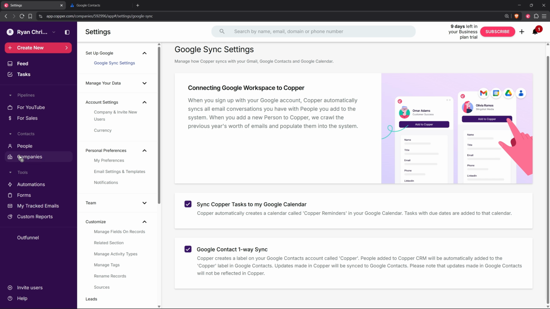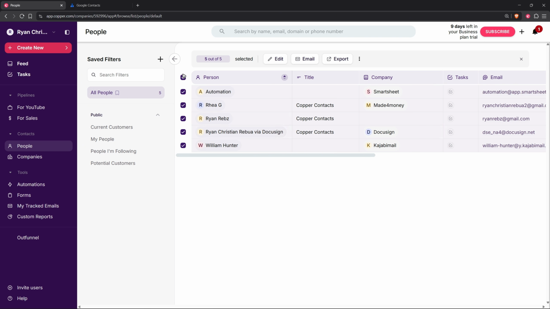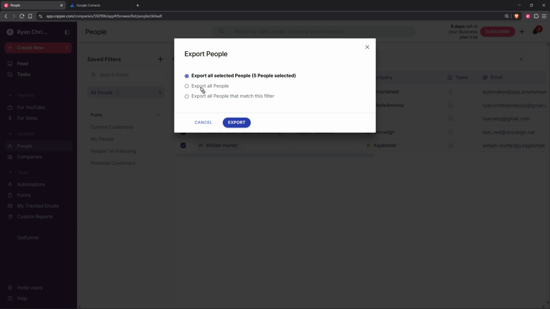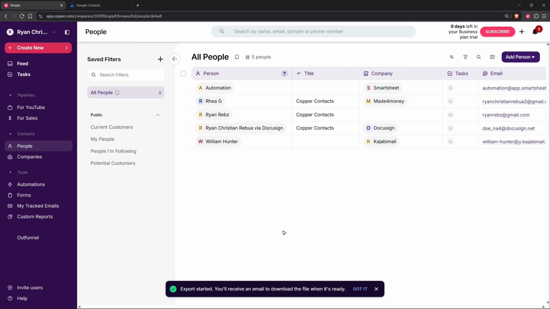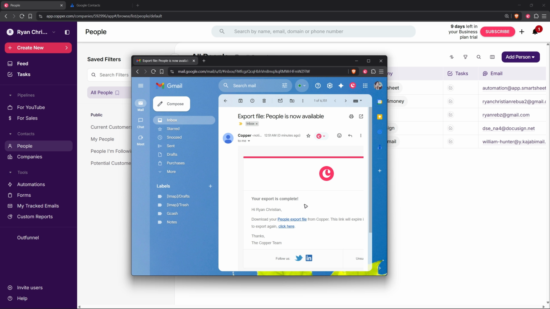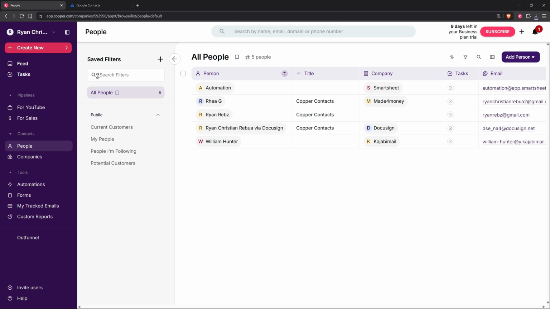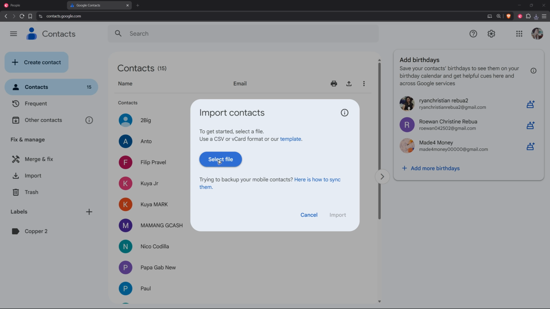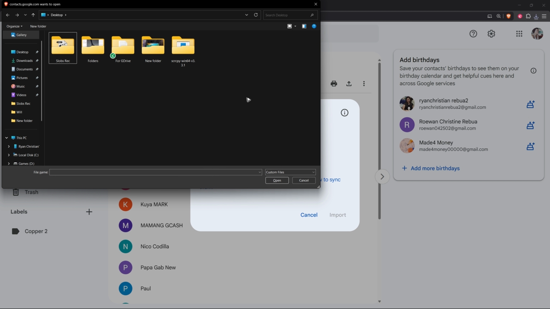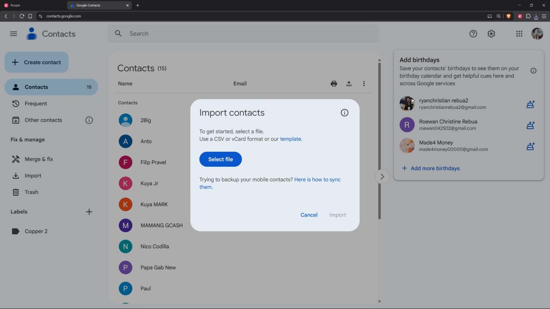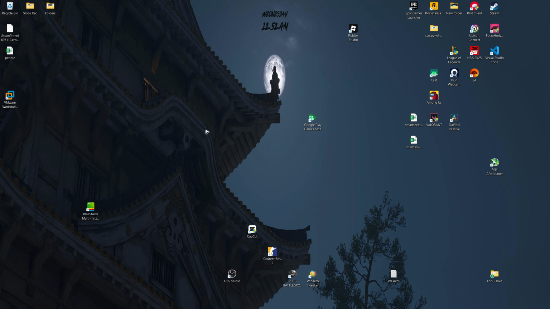Okay, let's say go to people, you have exported it all, export right here. There you go. And then you receive this file, click on it, save it wherever you want. Now let's go ahead and import it right here, select file. As you can see, it's not located because that was saved as an XLSX file. So let's go ahead and edit it. Don't mind the mess right here because I just changed my aspect ratio.